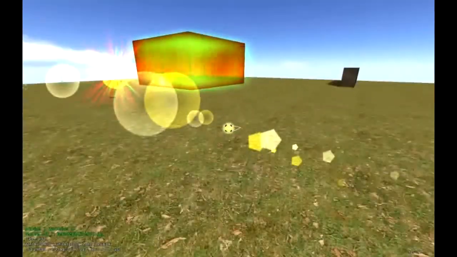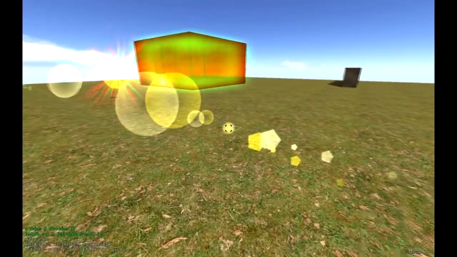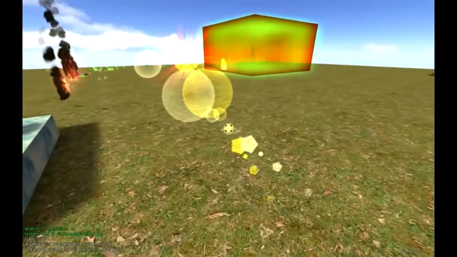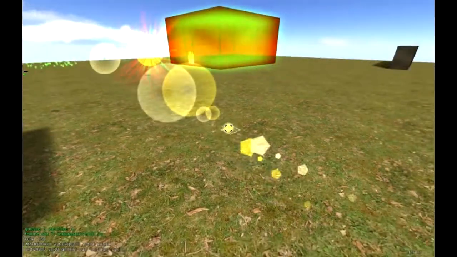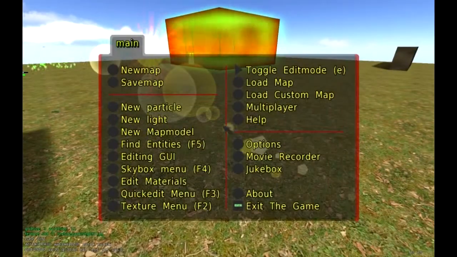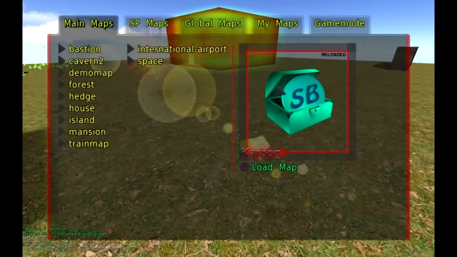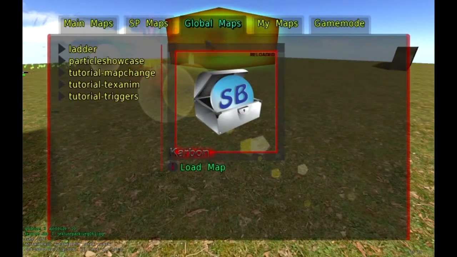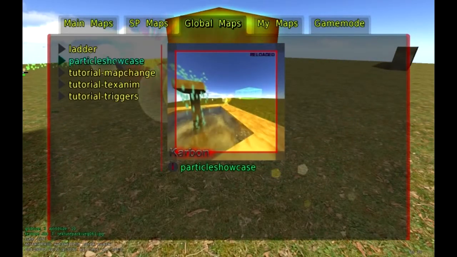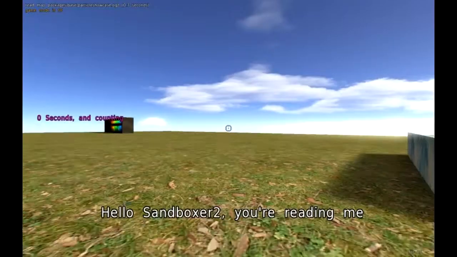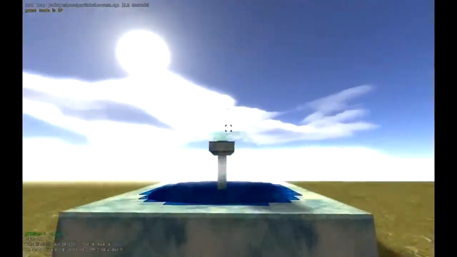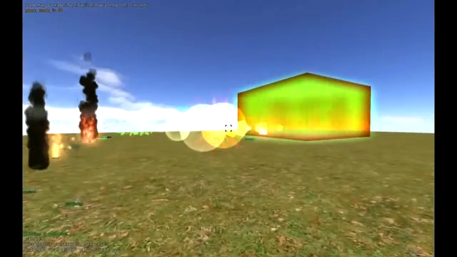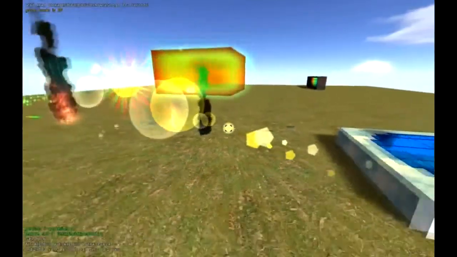A great level to first start off with when you're working with particles is a particle showcase, which is created by the guys at Platinum Art Sandbox. So let me just show you how to get there. We can go to Escape, Load Map, and if you go to Global Maps here, you'll see a level called Particle Showcase, this one. You'll be introduced to all the different particles that you can put into your game, from different elements, and a lot of ways to change the properties of each one.